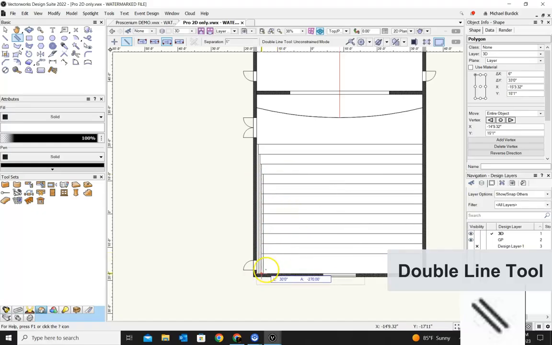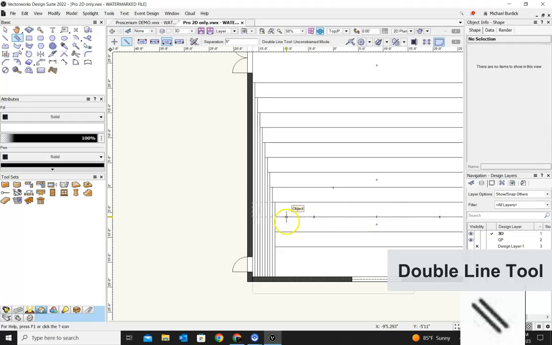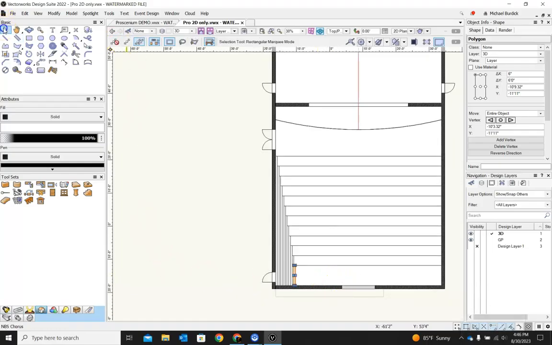And I'm using these other ticks as guideposts. It's really weird, but trust me, once we get there, it'll make sense. Clicked somewhere I didn't want to, just hit escape. And we'll undo that. There we go. So that's what the side profile looks like.